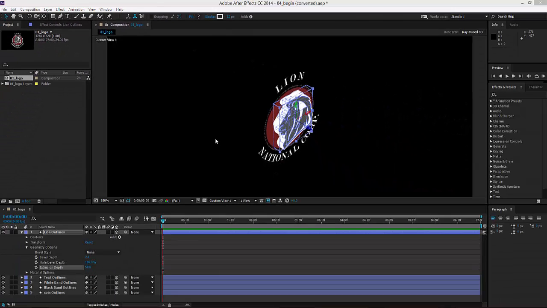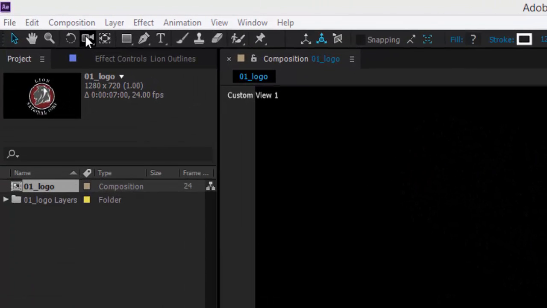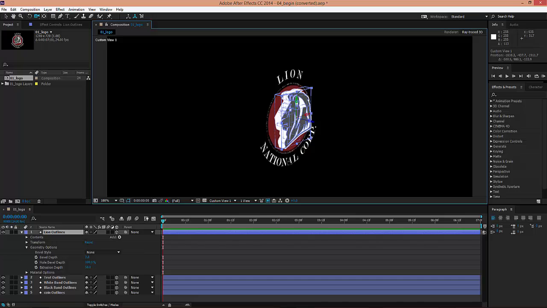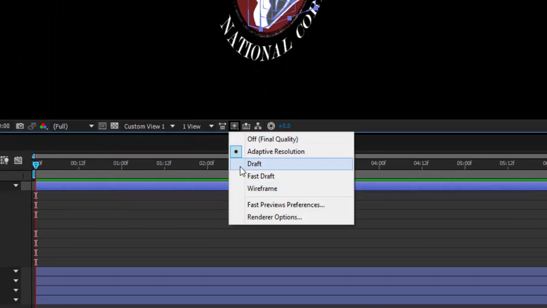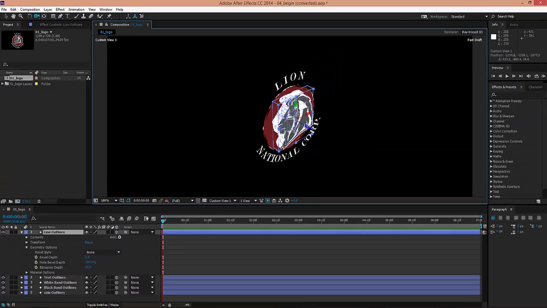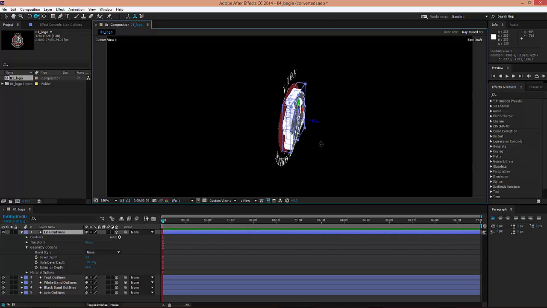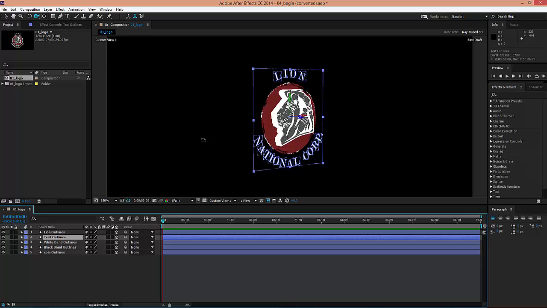And then, to navigate better, I'm going to select my Unified Camera tool. To have even better navigation, let's change the quality here. Fast Draft. Now that's much easier. Collapse the outlines, and we will apply extrusion depth to the rest of our elements: the text, the white band, the black band, and the coin.